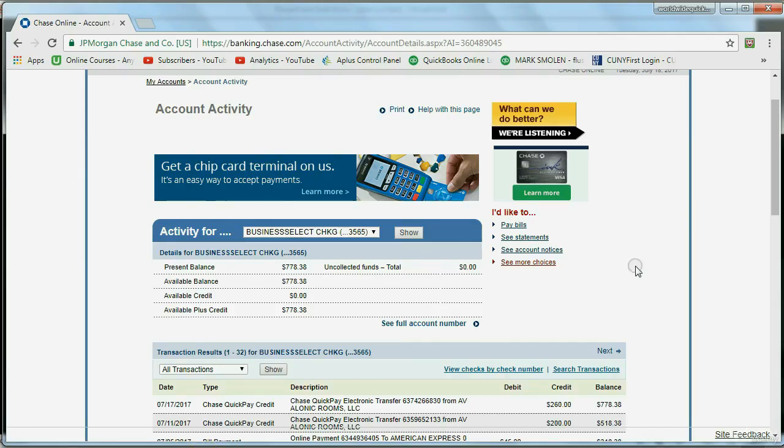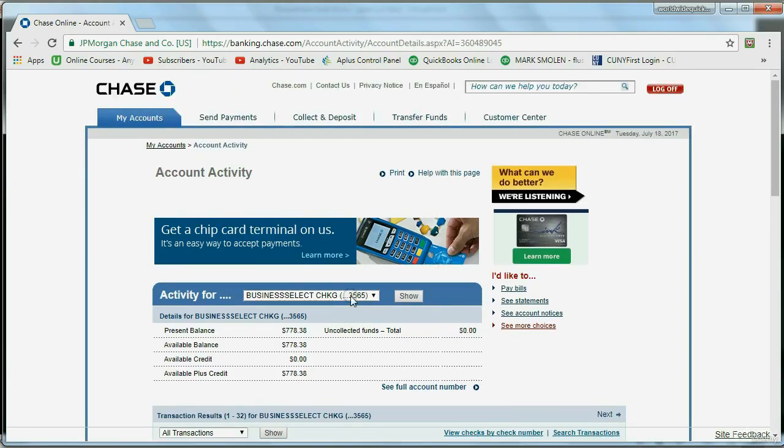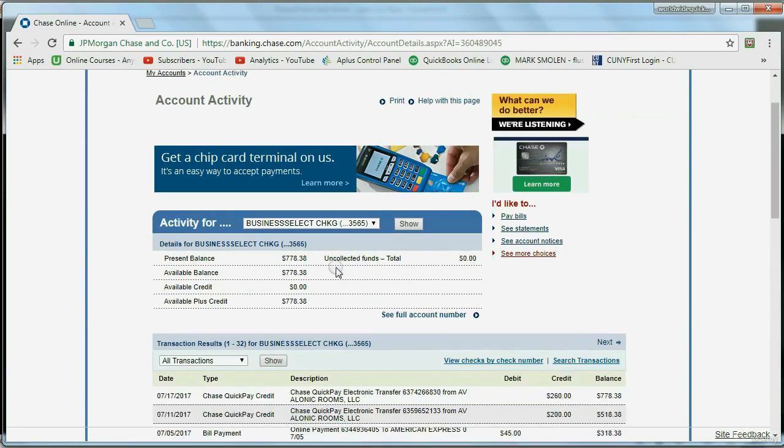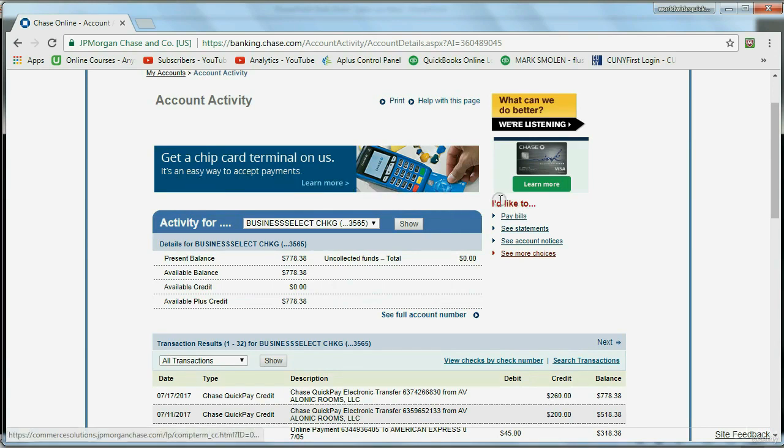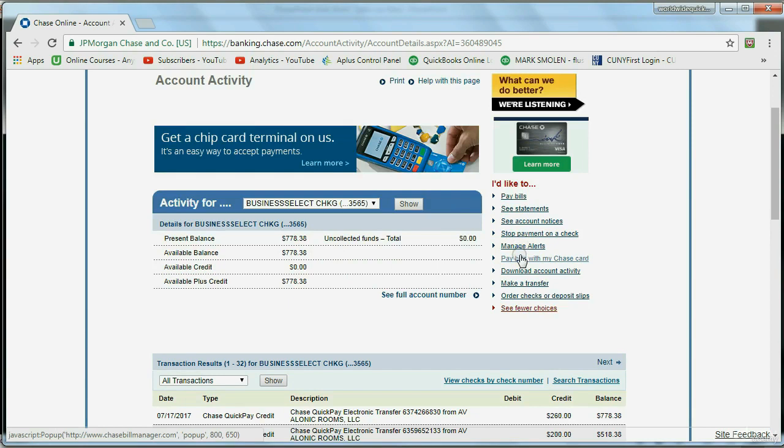Now here I am logged into my Chase business bank account to see the activity, and as you can see, I am still unsuccessful in business. But if you have Chase, you can look to the right of your summary and click where it says See More Choices.